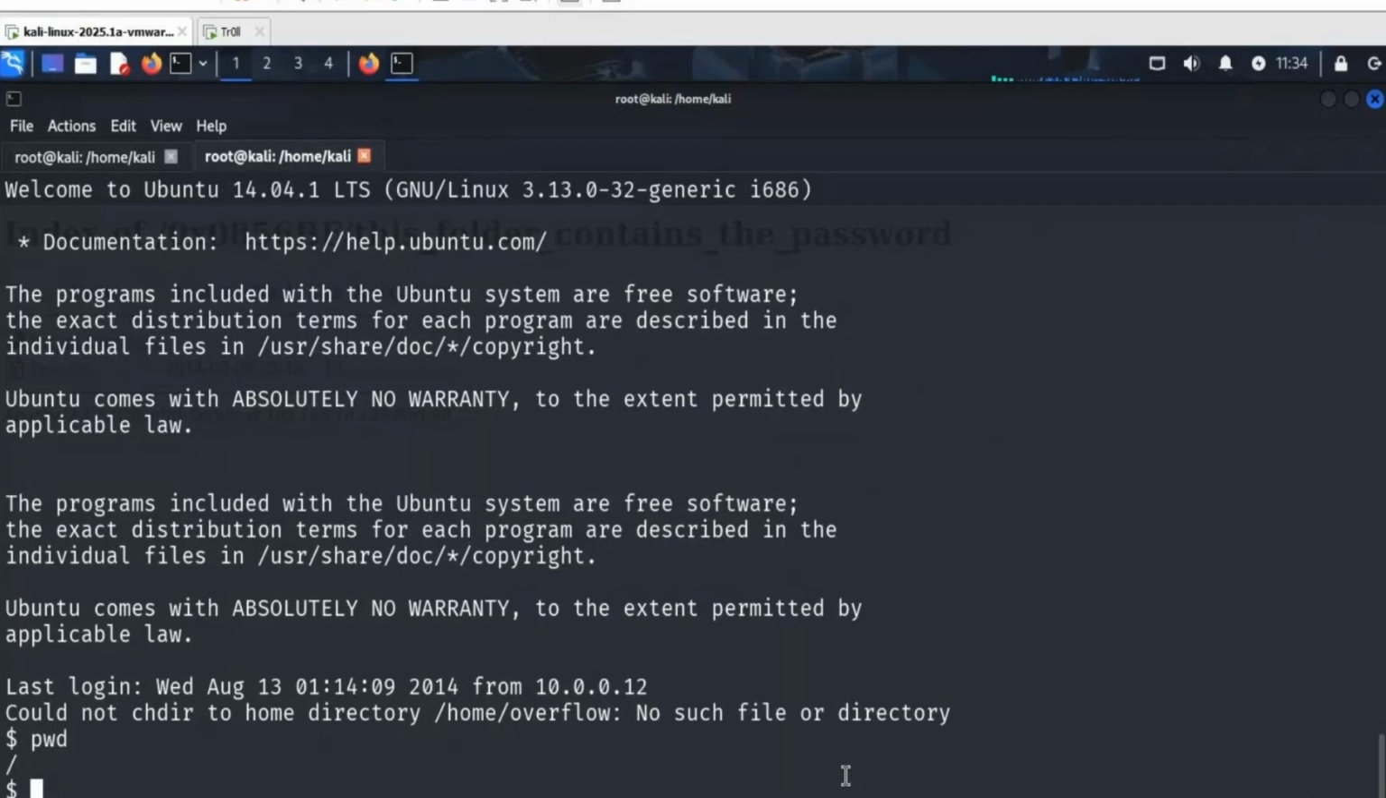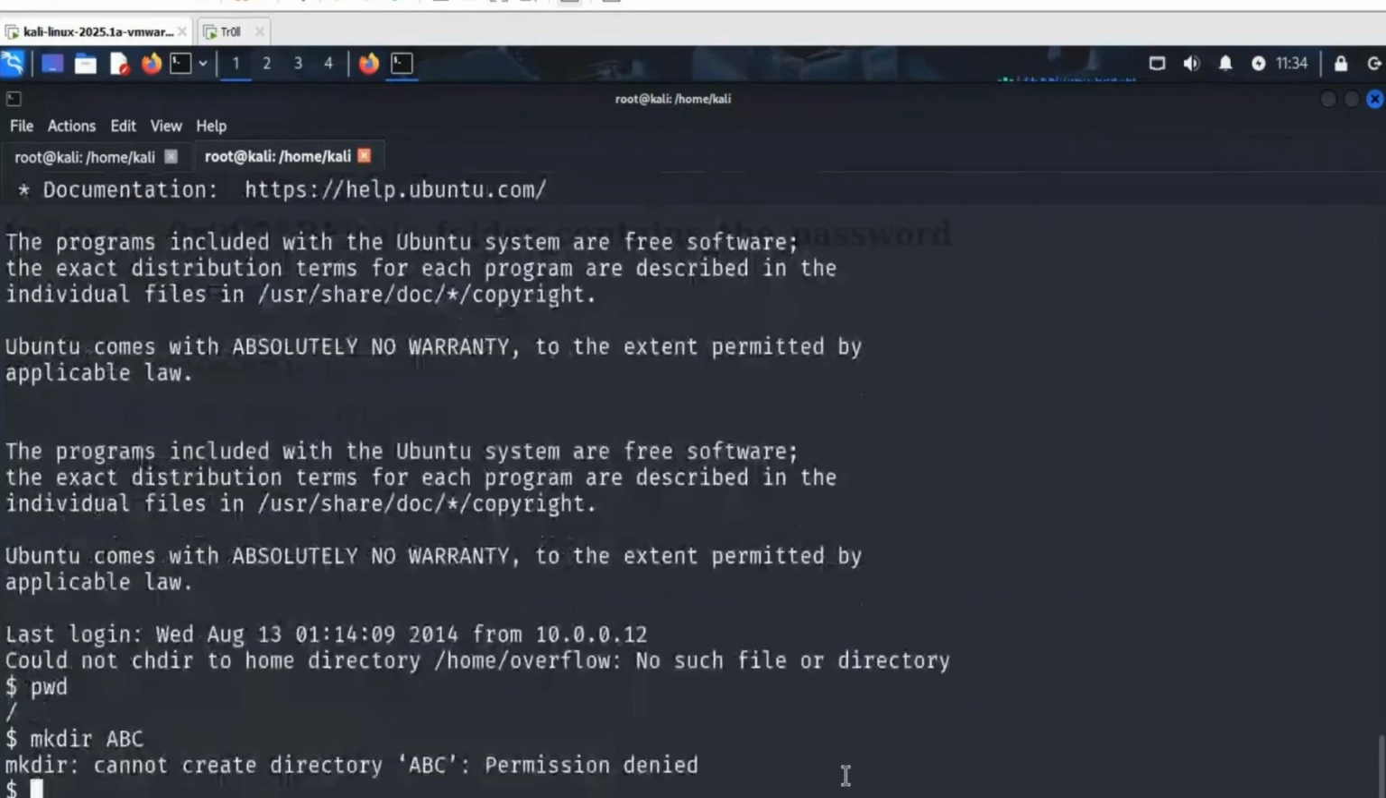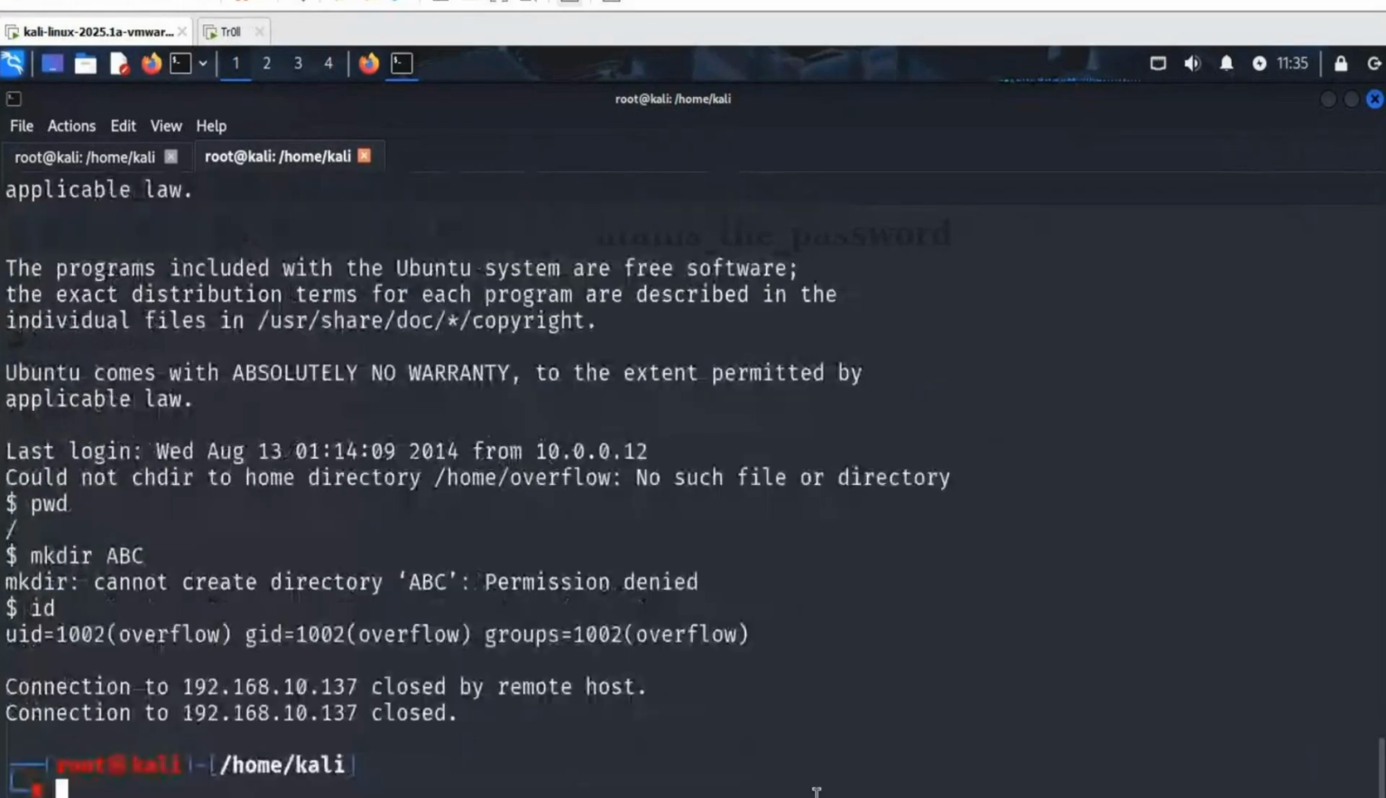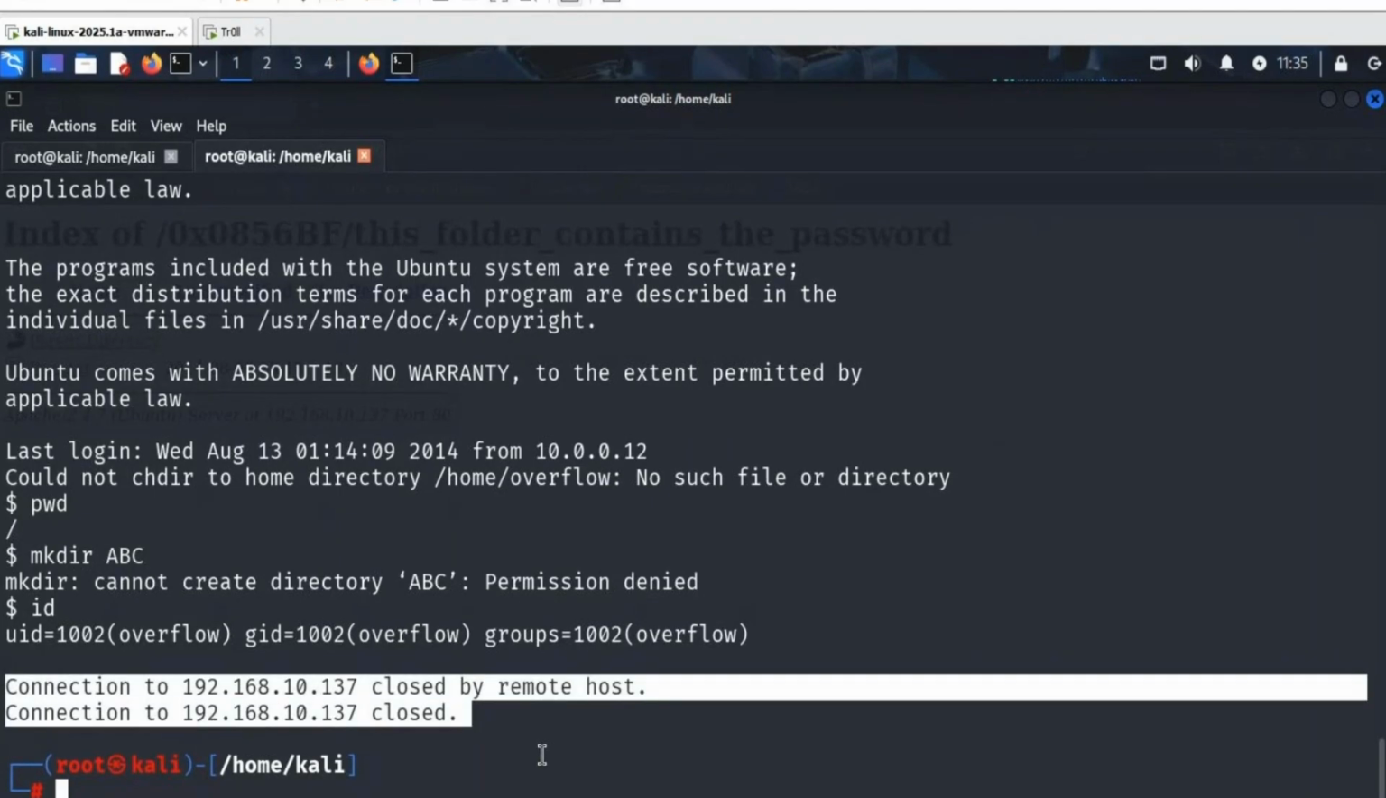Now here let's try to create a directory, mkdir, and let's say I'm naming it abc. Cannot create directory, permission denied. If I check the id, the uid is 1002, user id and group id is 1002. That means the user using which we are connected to the target machine is a normal user. This user does not have higher level privileges. Now if you see, this machine also kicked me out, it logged me out of the system.